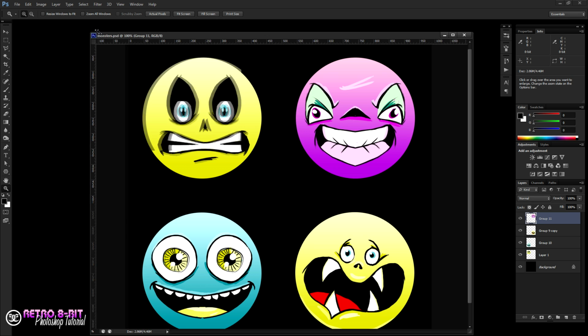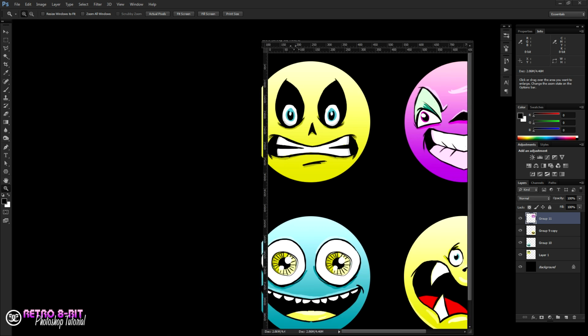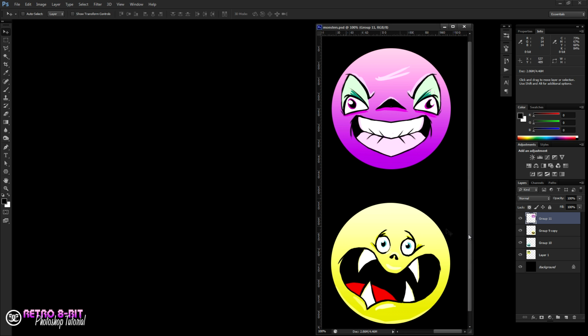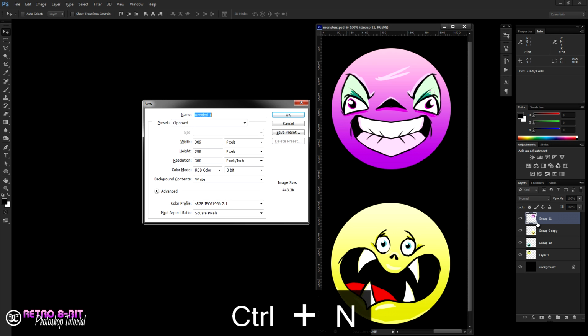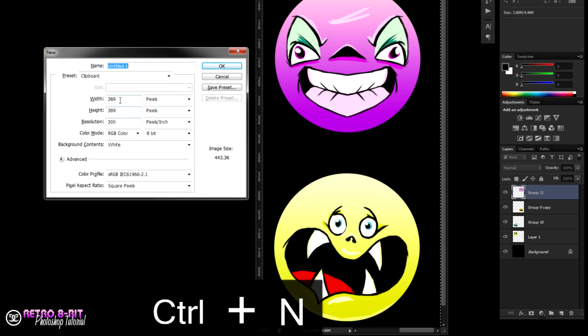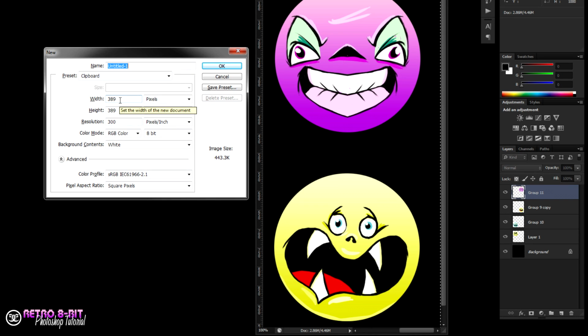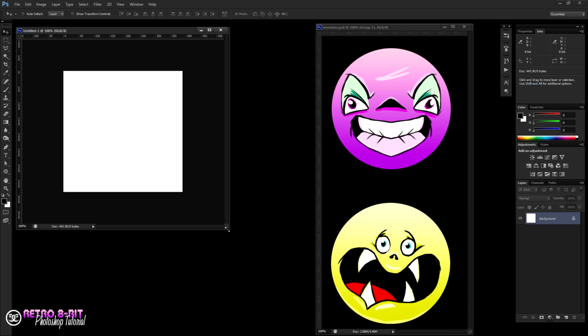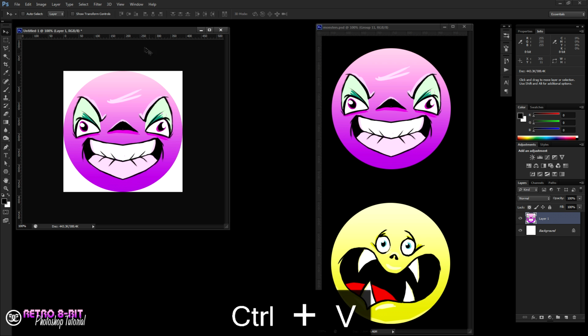Alright, so for the monster, I think I'm going to use this purple one in the upper right hand corner. So what I'm going to do is select that layer. I'm going to press Control A to select all, Control C to copy, Control N to open a new document. And when you open a new document after copying another layer, usually it will find the resolution and width and height right off the bat. So you can just press OK. And I'm going to press Control V to paste our monster face.